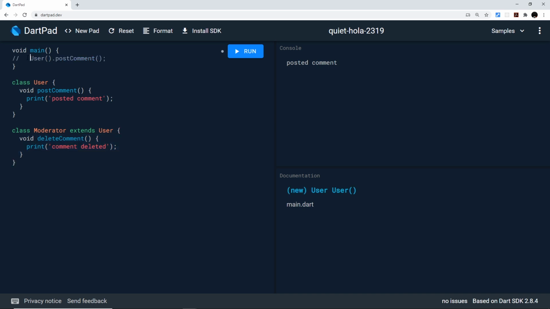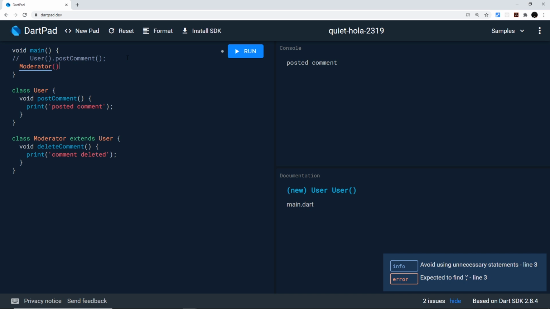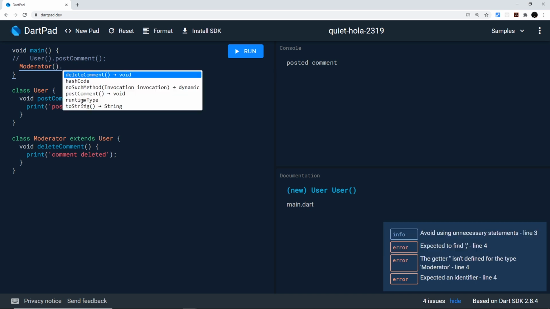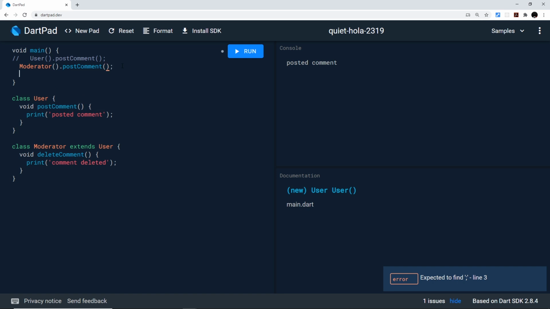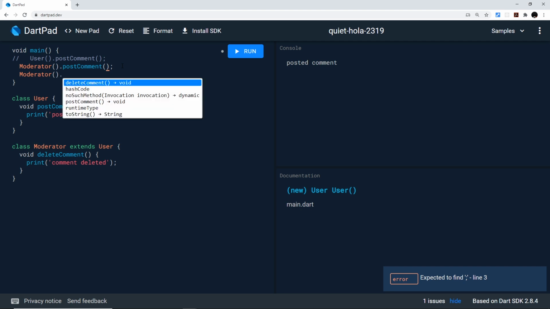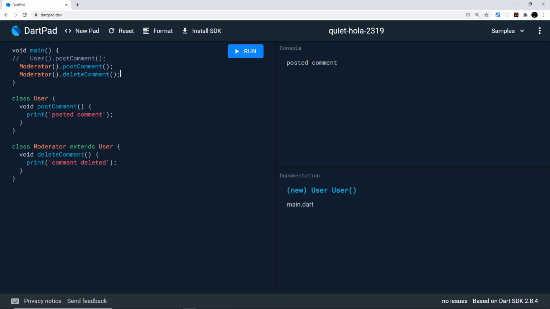So I could come to the top over here and create a moderator instead, and I could access both postComment, which is right here from the User, and also the other method. If I create another one down here, a moderator, and then access the other method, deleteComment, that is only available to moderators. So if I run this now, we should see posted comment and also comment deleted.